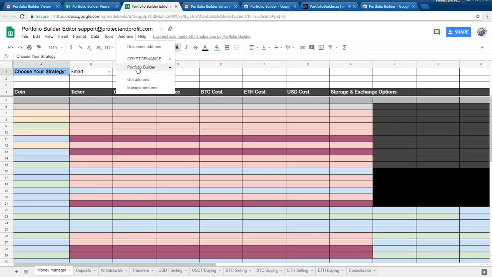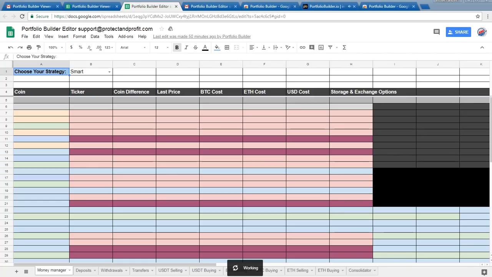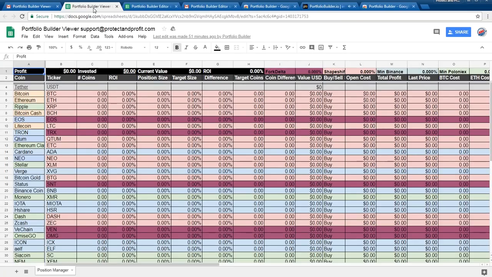The next thing you'll want to do is go to Portfolio Builder add-on. Now, if you've been following me for a long time, crypto finance is a nice tool, but we do not need it for this application. And then click on Trigger Data Update. Now this feature does take approximately 2 minutes. It's going to download a lot of data related to the top cryptocurrencies, and it's going to build your portfolio. It will also be connecting the Portfolio Builder Viewer to your Portfolio Builder Editor.